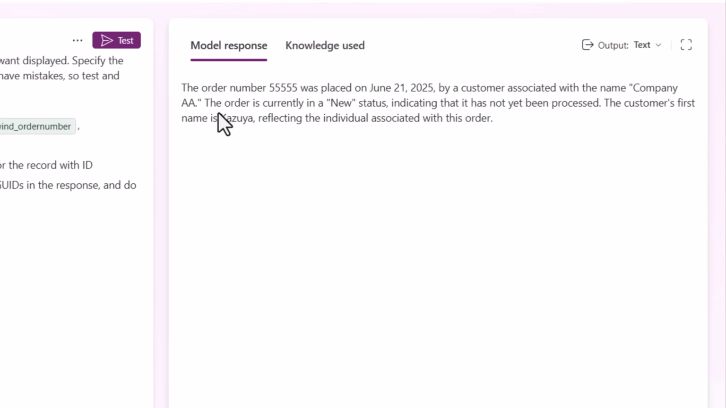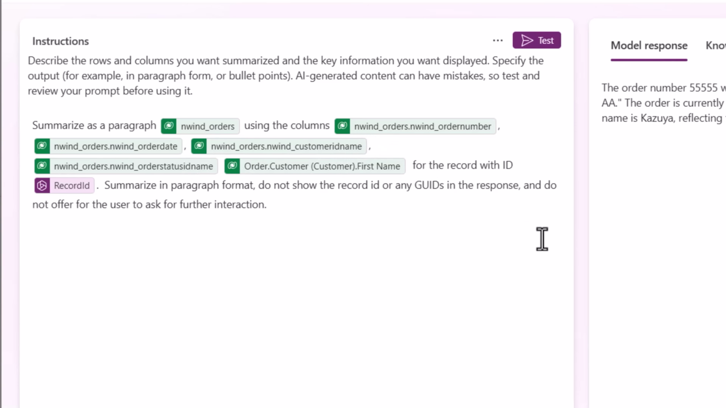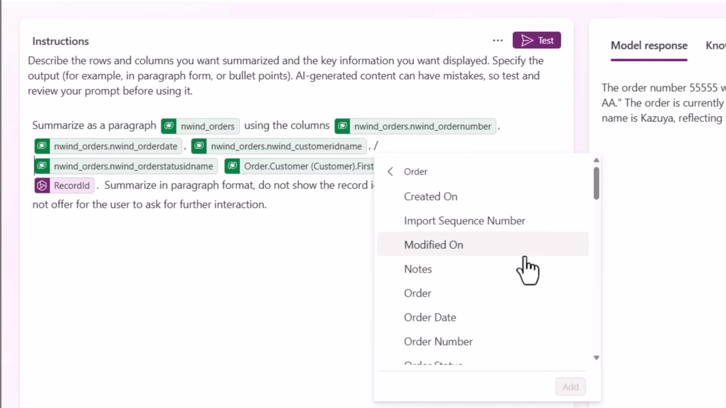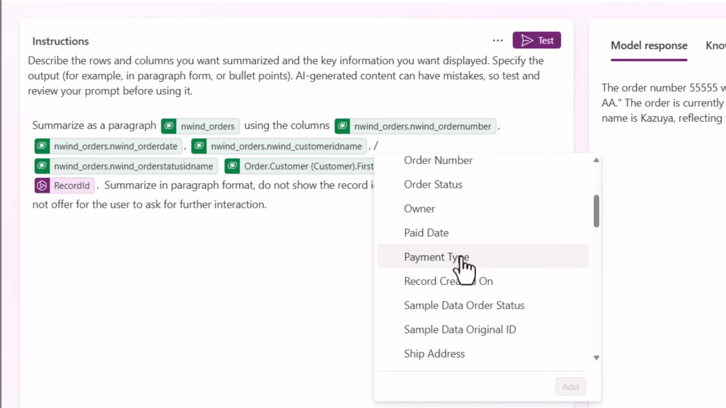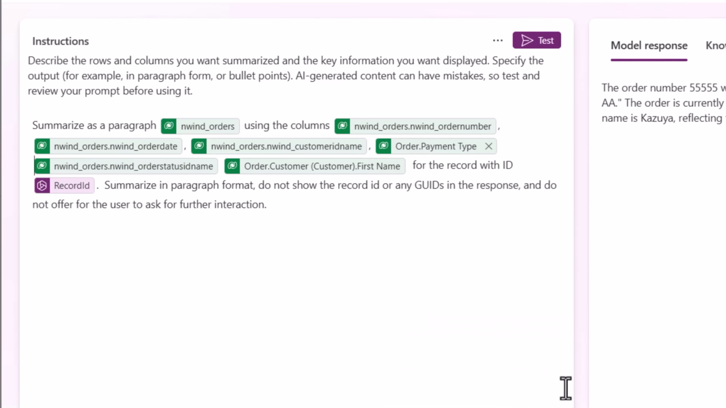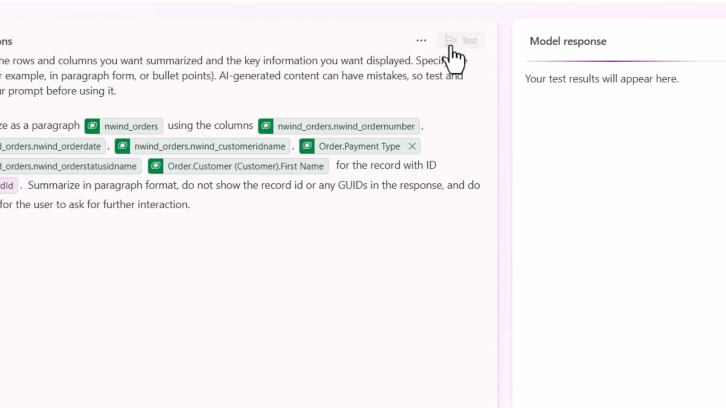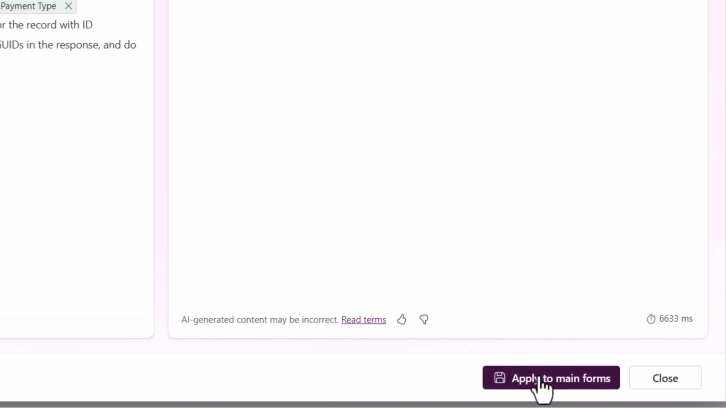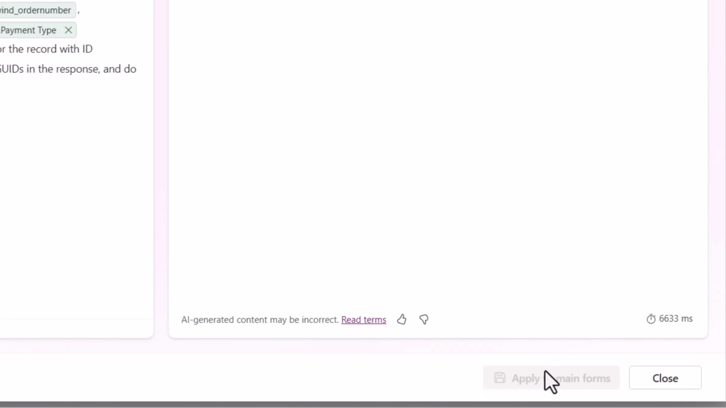Now let's say I would like to also include the payment type. To include that, in the instructions, I'll put a slash, pick my table, and pick my column, payment type, add it, test, done. The order was made via check. That's the payment type. I'll go ahead and apply this to my main forms for this table.